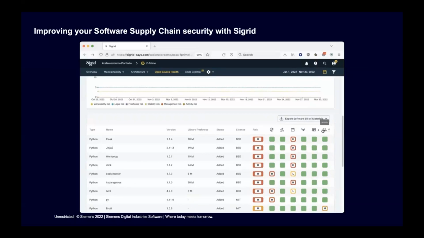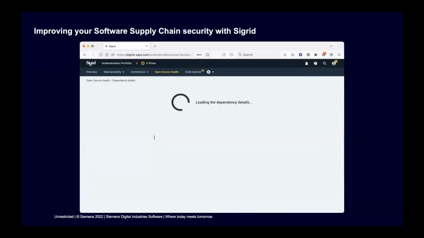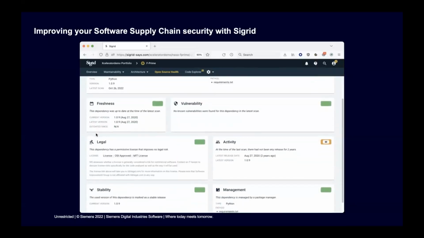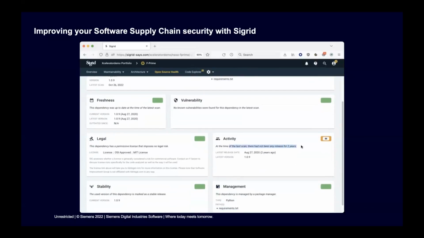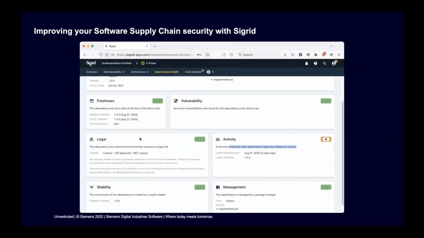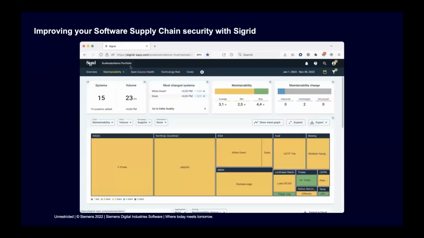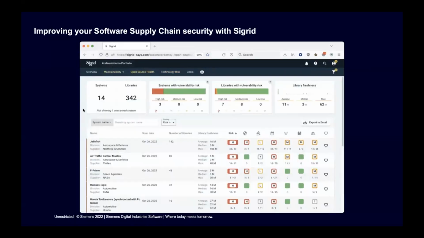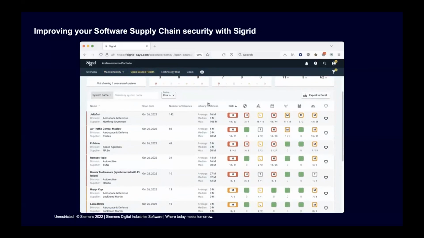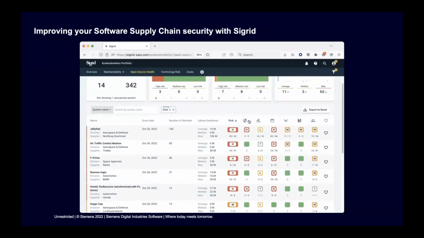So you can select all of them. So let's look at the last one, which is the activity. Is a library actually being actively maintained? What we can see here with this library is that there has not been a release for over 2 years. And that's also an issue because if a vulnerability is found, who's going to fix it? How long will it take? So actually using this library is a risk by itself. And you might want to consider another library, or at least identifying this as a risk.